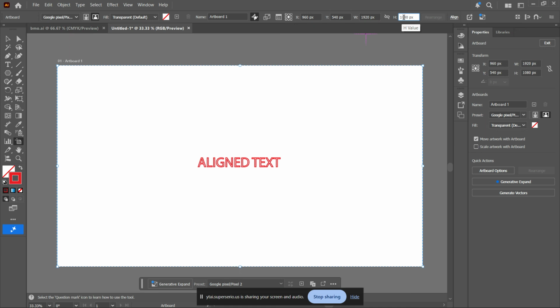Click inside the width field and type your desired value. Then press Tab and enter your exact height value. Illustrator will instantly resize the canvas to match your input. You can also change the measurement units if needed.